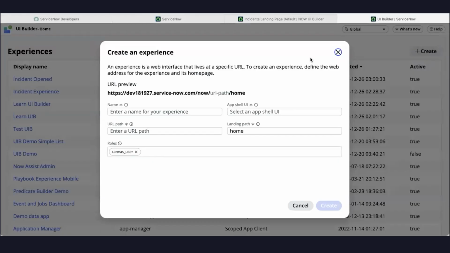UI Builder basically supports the ability to create and configure different types of baseline web experiences based on the app shell you select. In simplest terms, an app shell is a wrapper of the content for that particular experience page. It also defines the general look and feel for your experience.